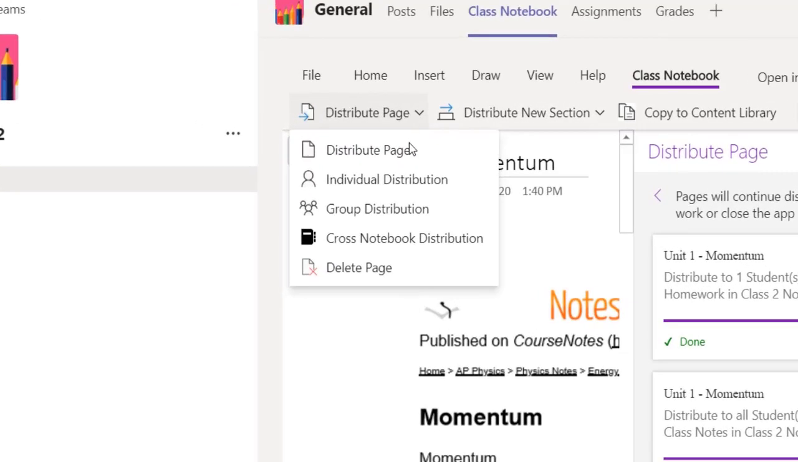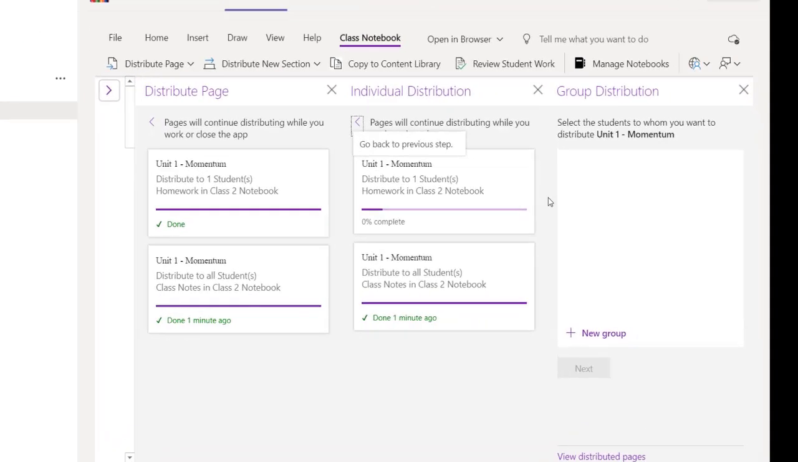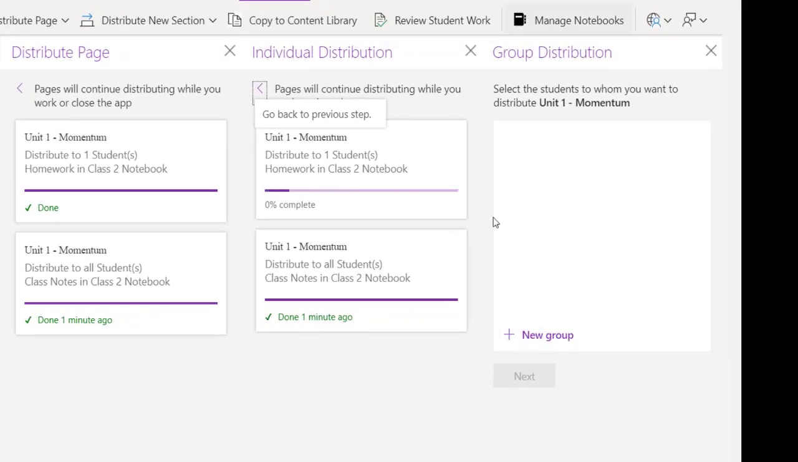Another option is to use group distribution. Group distribution, as its name suggests, is when you are sending a pack of notes, a worksheet, or anything you want to distribute to your students, however, to a particular group. Let's say you are doing some group work and you want to send a project title and description to 4 students. So in that case, I would create a new group.